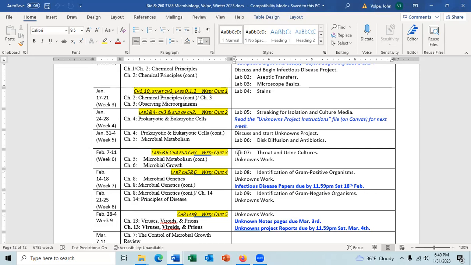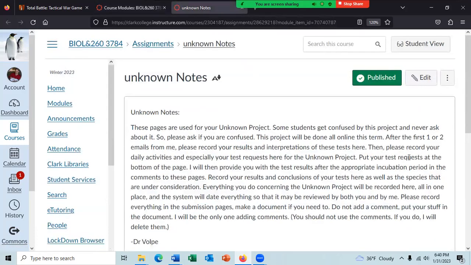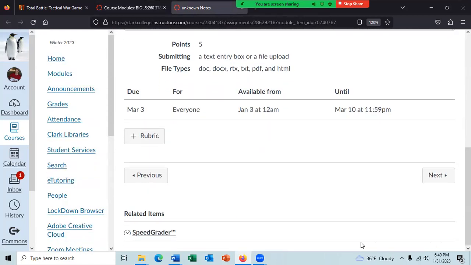In reality, the first 2 emails will come from me as an email and Canvas. But after that, all of the contact between you and I will occur in the unknown notes page. And let me go ahead and open that and show you a little bit about it. It tells you how to do the unknown notes. I won't talk about that now, but you'll have a link up here for uploading a page. And each time you want to give me information or request a test, you will upload a page, and then I will look at it.